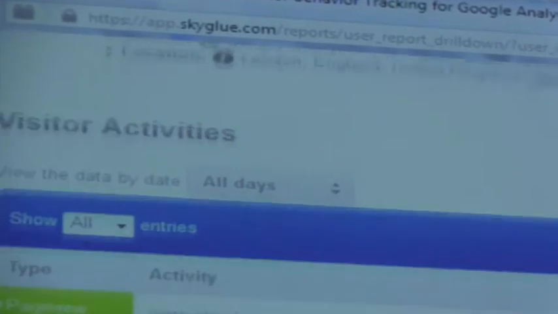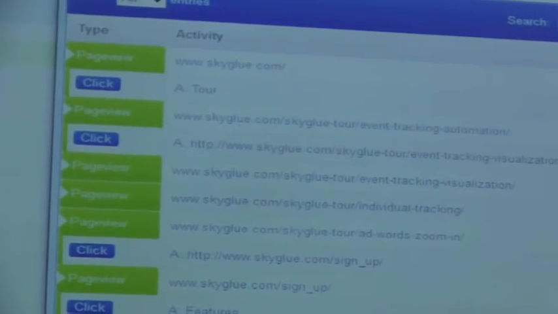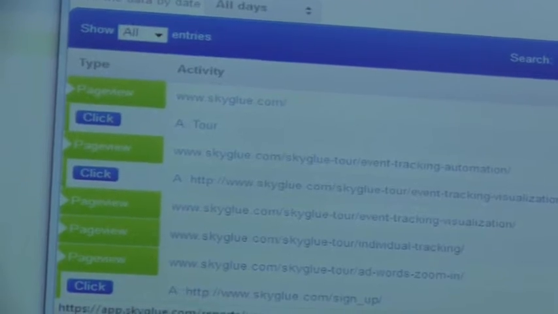So if you look here, you can see all the detail. They visit the website, SkyGlue, and then click a tour, and then see how to do event tracking automation, and check all the things. Even every click, we can track as well. So those are all the detailed information about each individual visitor. Before you make a phone call, before you send an email, you can know exactly what the user has done.